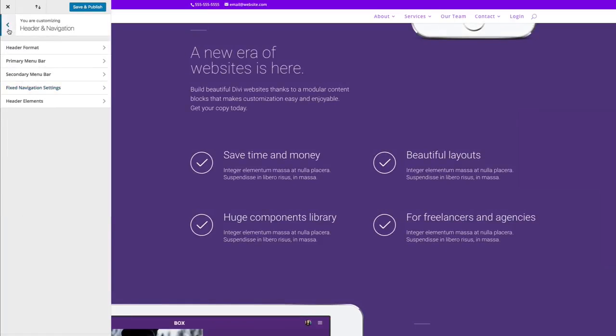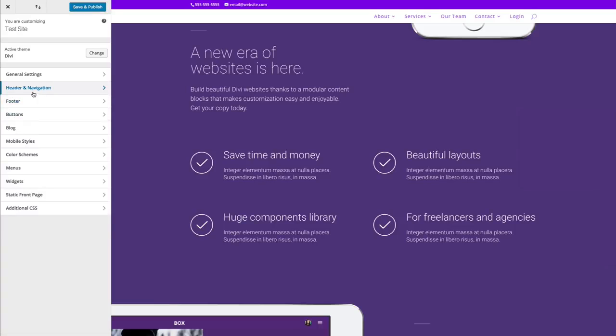So, well, there you go. There's an overview of your header and navigation settings within the theme customizer.